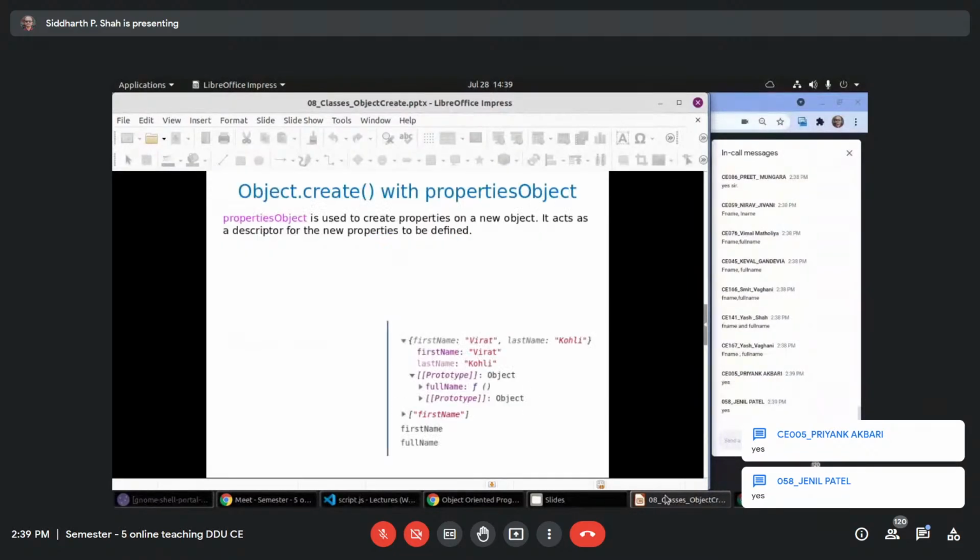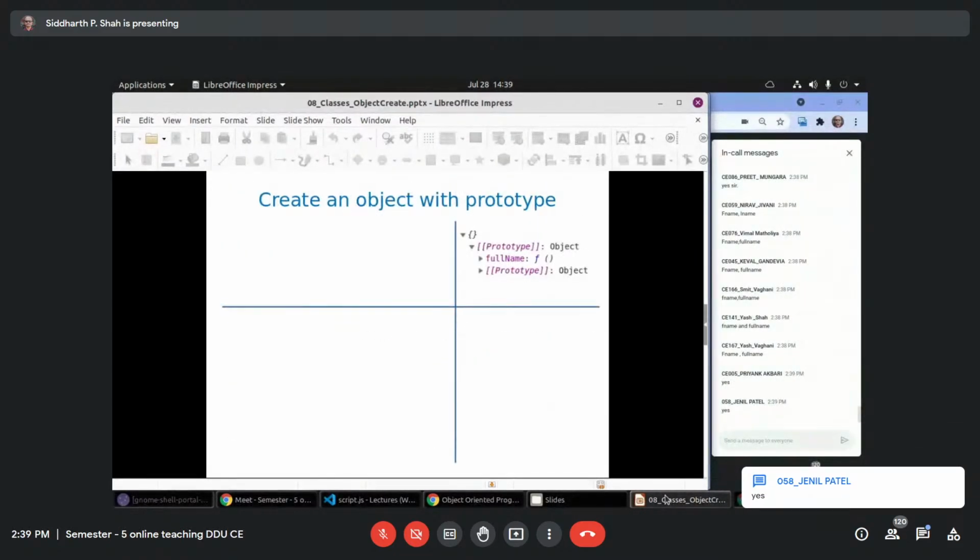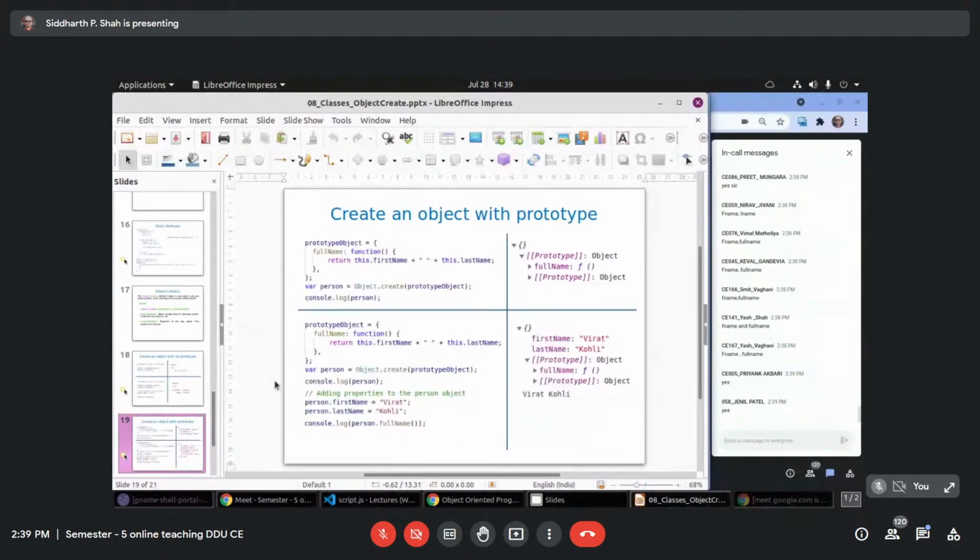So with this, today's lecture is over. It is very important to understand Object.create and these classes, because in the next lecture we will be discussing inheritance between two different objects, through all three different methods: through constructor function, through classes, and through Object.create. All these three we will be discussing in the next lecture.